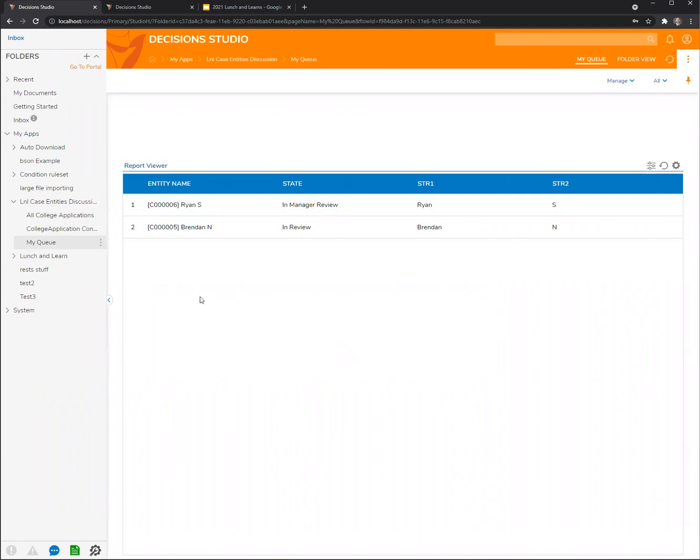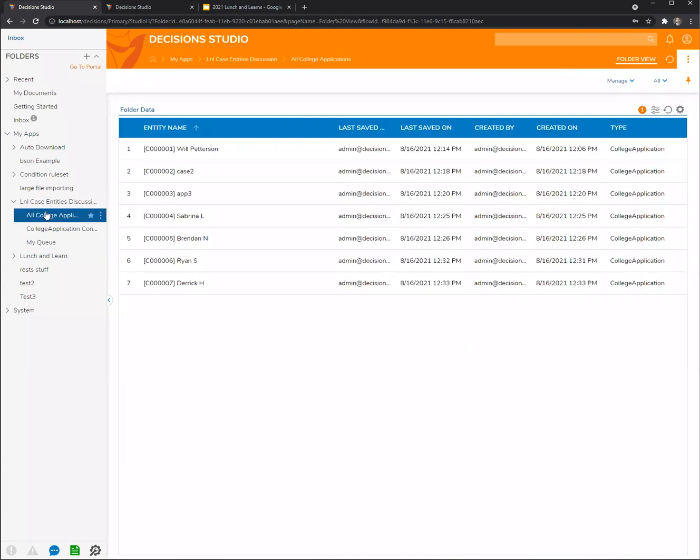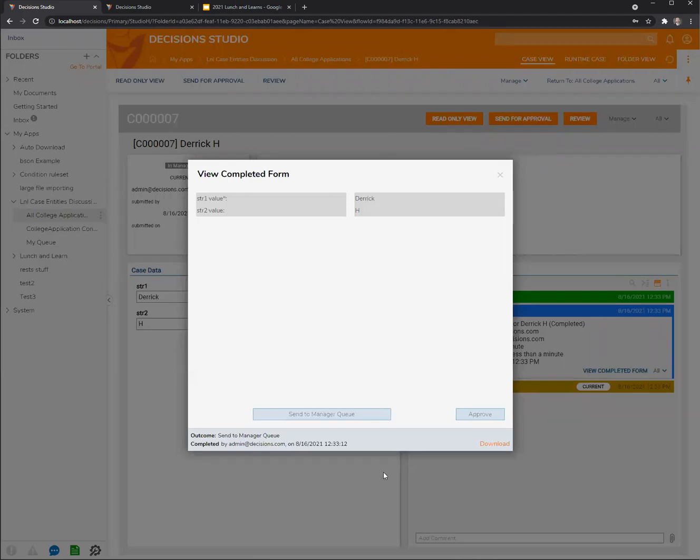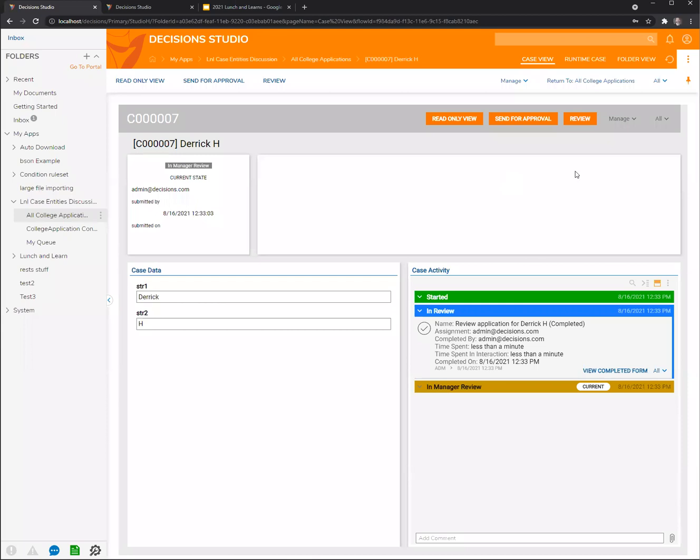And the reason it's gone is because if I were to look in Derek H, the assignment which I had, which was review application, has been completed. I can view its completion details, right? By seeing the form and seeing what the outcome path was and who completed it. But now it's actually moved into another state.